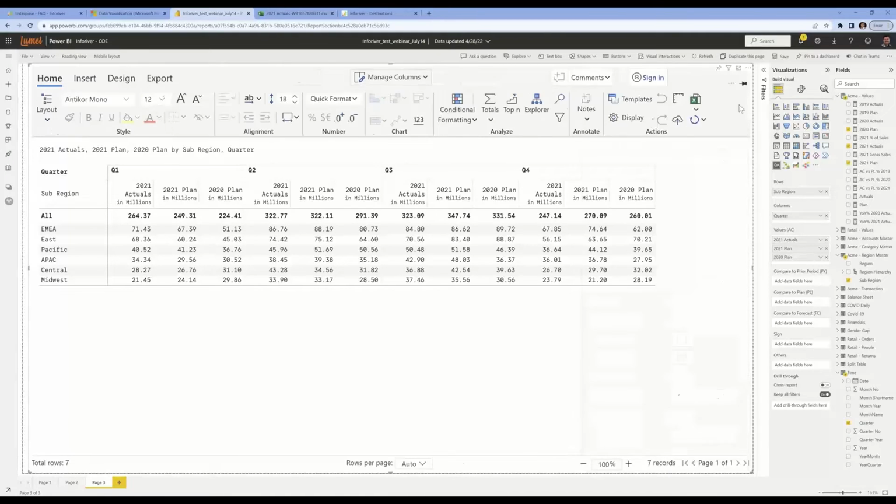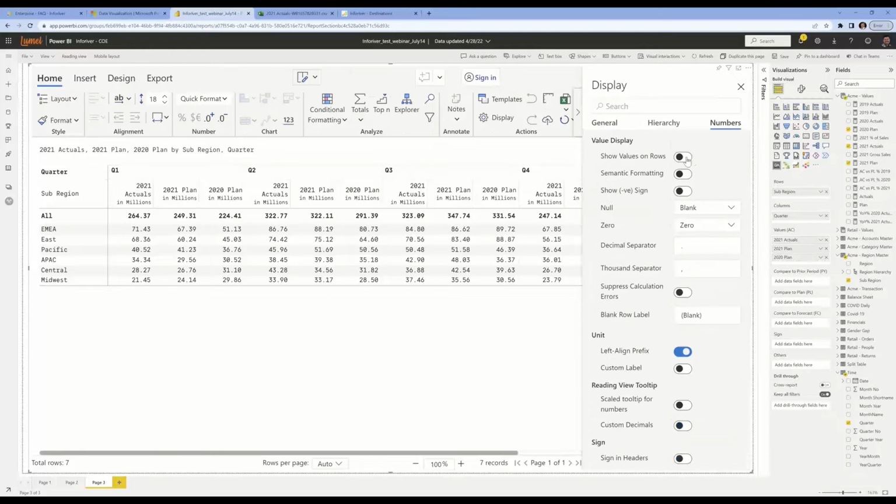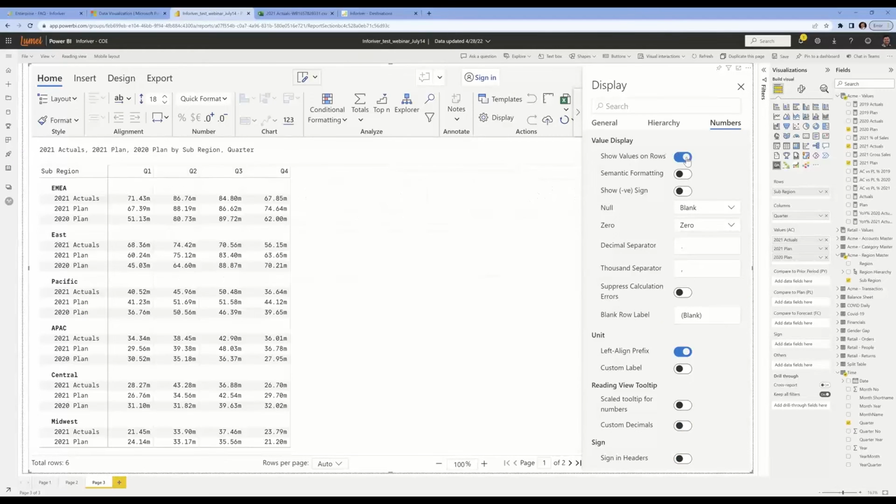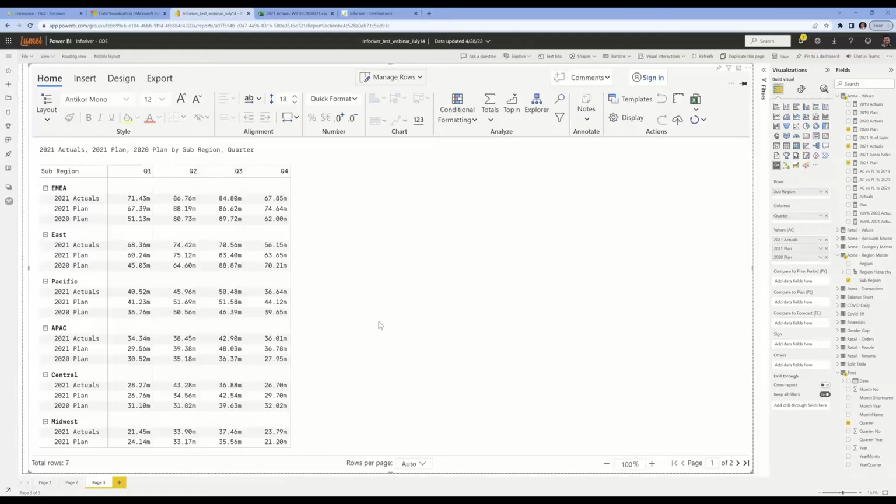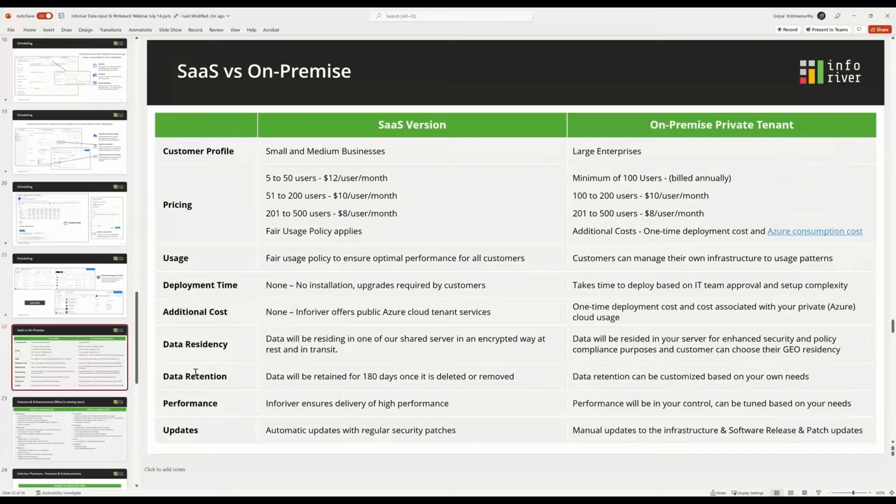So you go to display. A lot of the properties and capabilities are in display. You come to numbers and show values on rows. This capability did exist, but I wanted to quickly highlight that this is one of the very common feature requests. So we caught up on a lot of the user requirements that we have been getting. So I wanted to come back so I can actually take the questions.